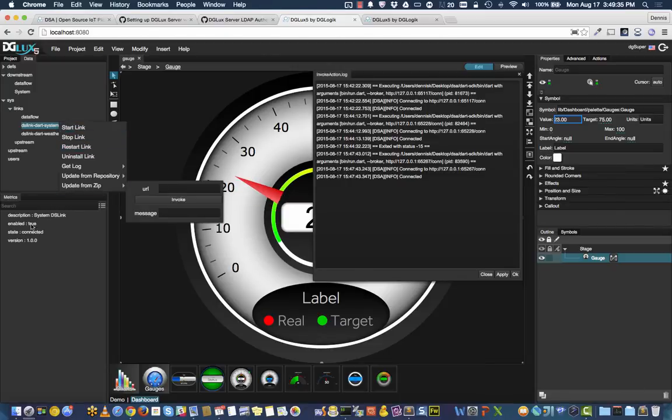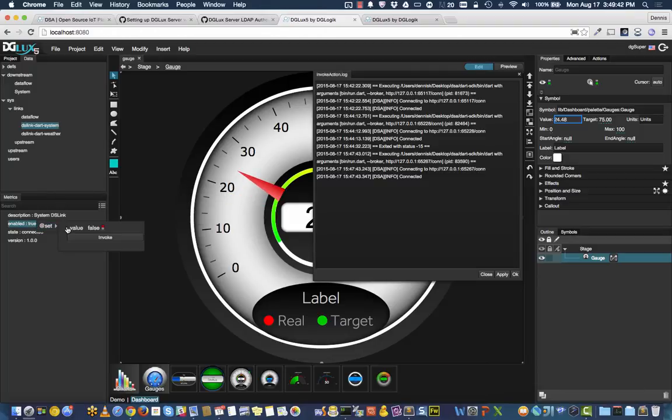If you don't want this DS link to start when DSA itself starts up or restarts, you can right-click Enable and set it to false, like so. And of course, in that case, it actually stopped it for us. If you start it, it will automatically set Enable to true. While we're here, let's also start the weather DS link. And you'll see, of course, it shows up for us right over here.